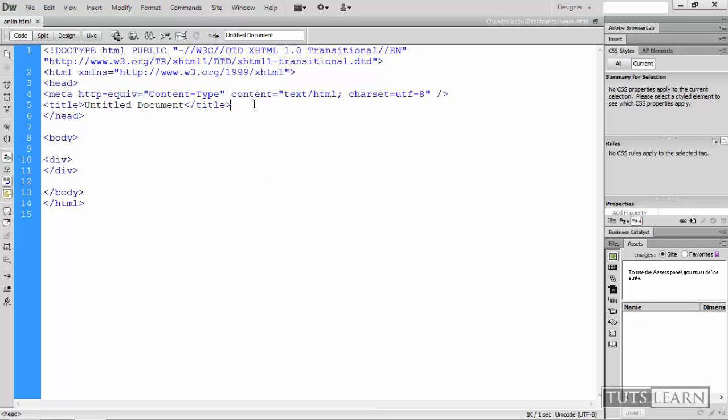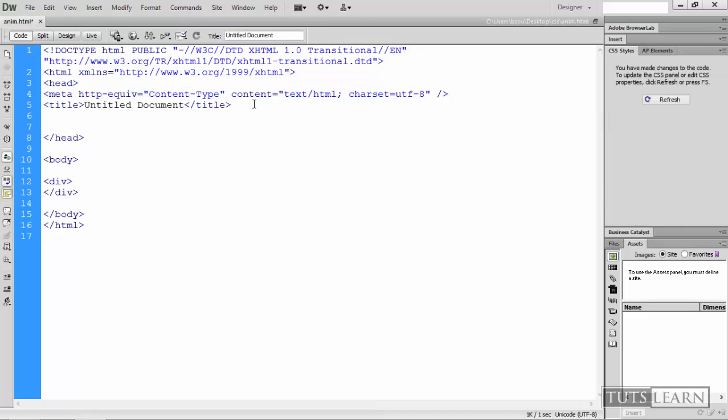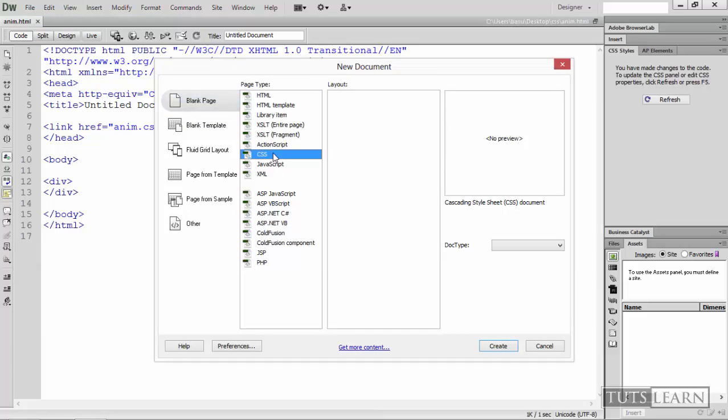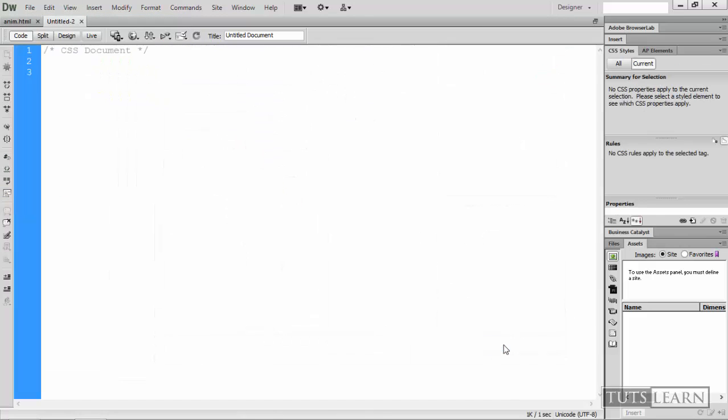I'm going to use an external CSS file, so link it using link href equals anim.css, type equals text slash css, and rel will be stylesheet. There, save it and go to File, create new CSS file.